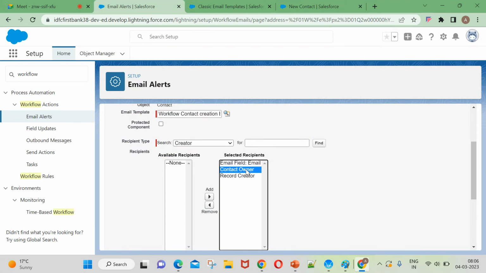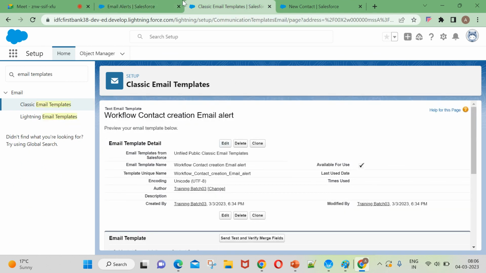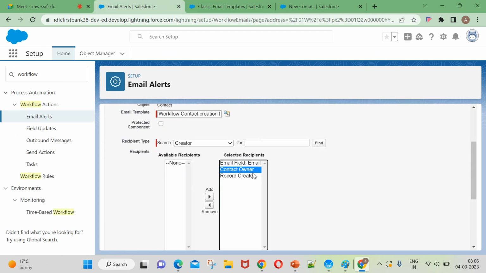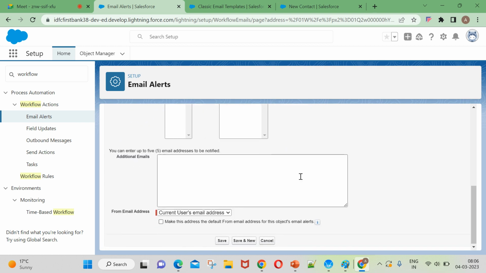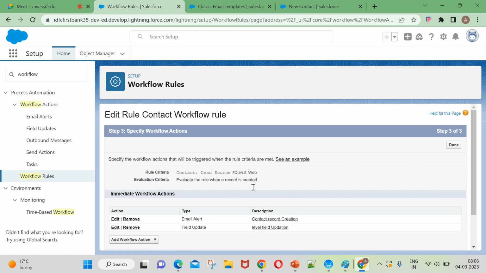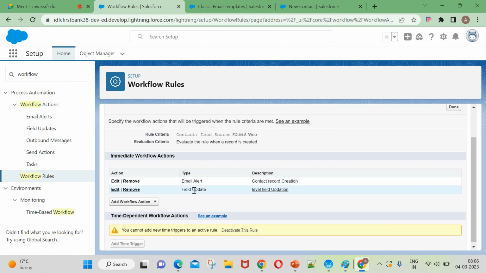Okay. Contact owner means who is going to create this contact. That person also needs to receive it. I am the creator, right? I should also get the email. That's why I'm adding this into the recipient. Just click on save. We are done with the email alert also.